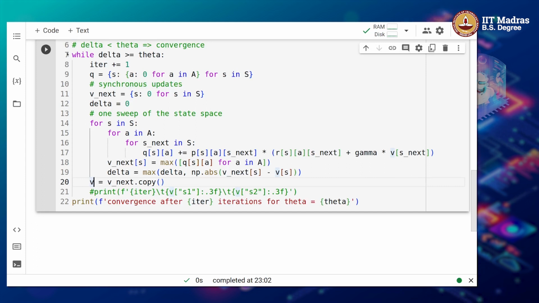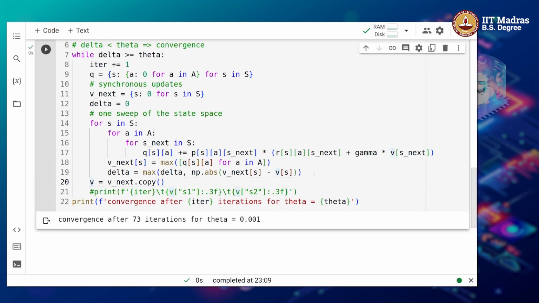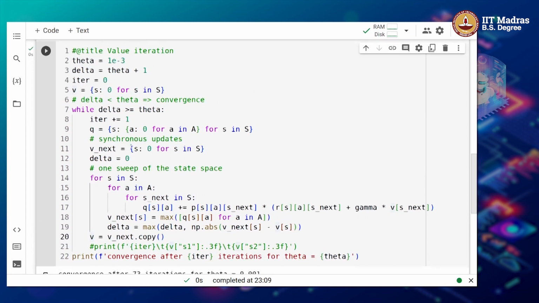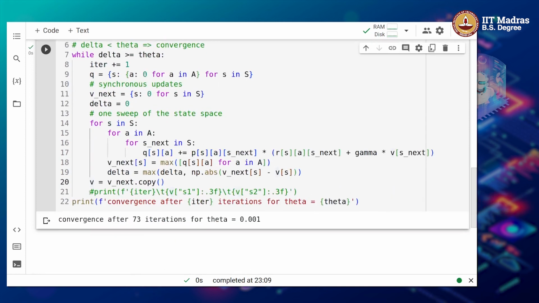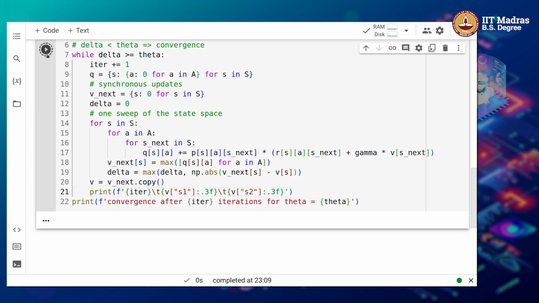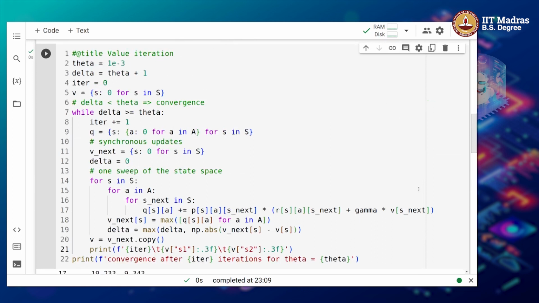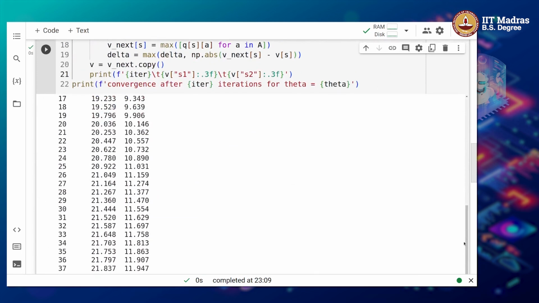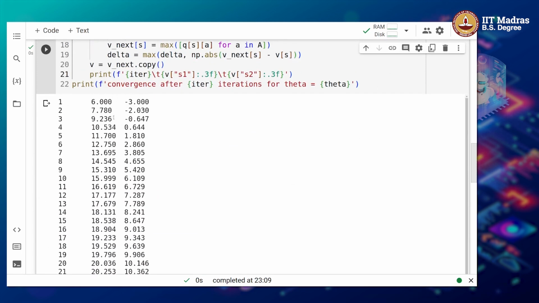Okay, so let's run this and see what happens. We see that it converges after 73 iterations for the value of theta being 10 power minus 3. Let's now also print what the intermediate steps look like. What am I printing here? I am printing the iteration number, the value in state S1 and the value in state S2, correct to 3 decimal places.